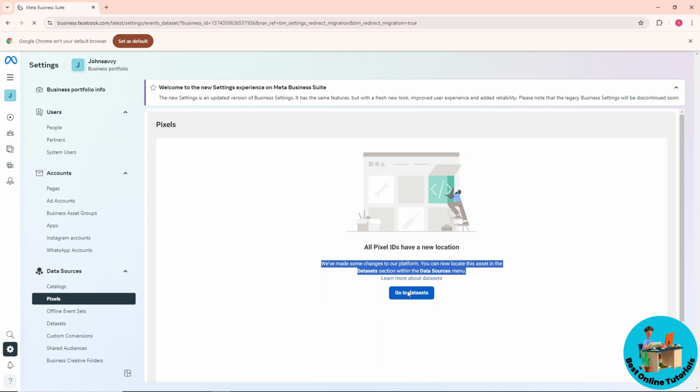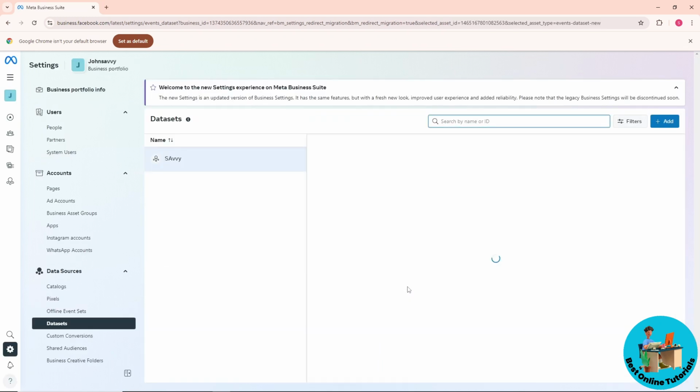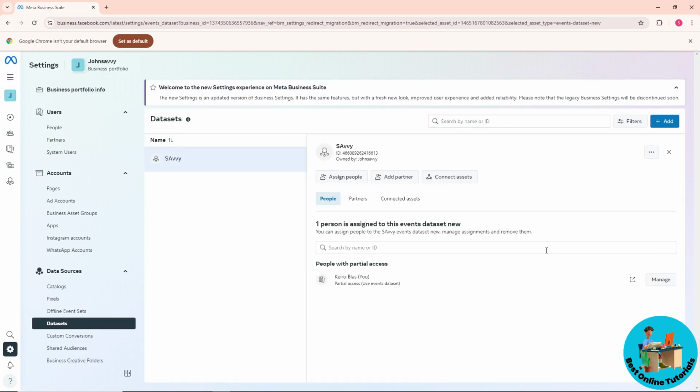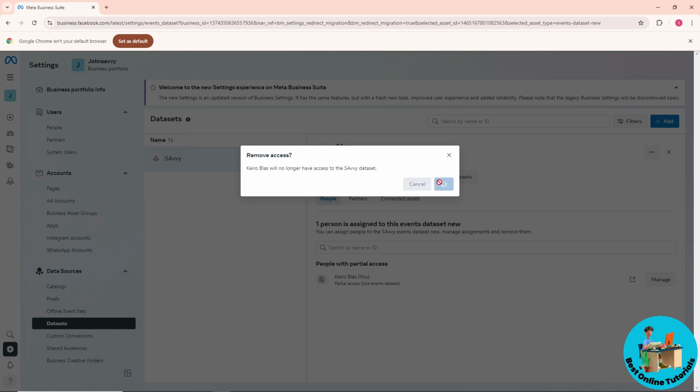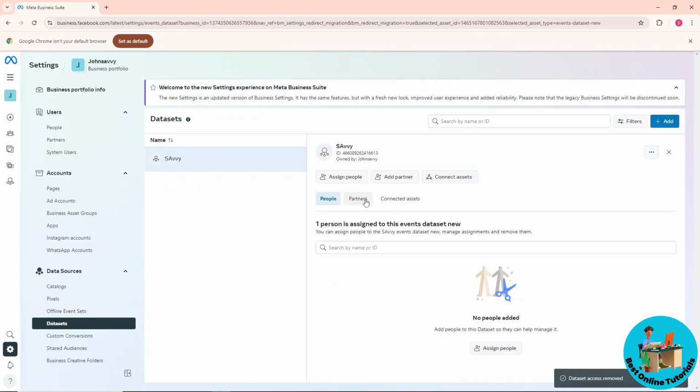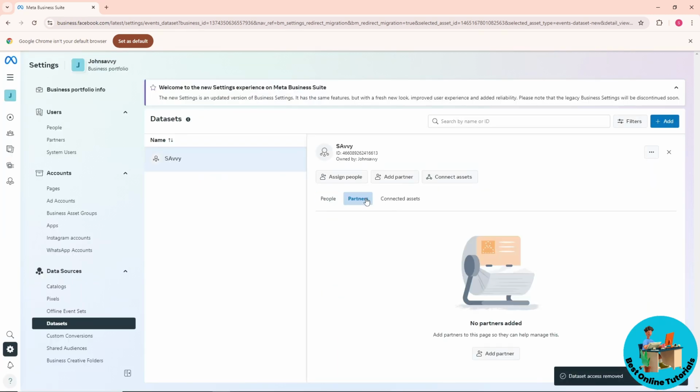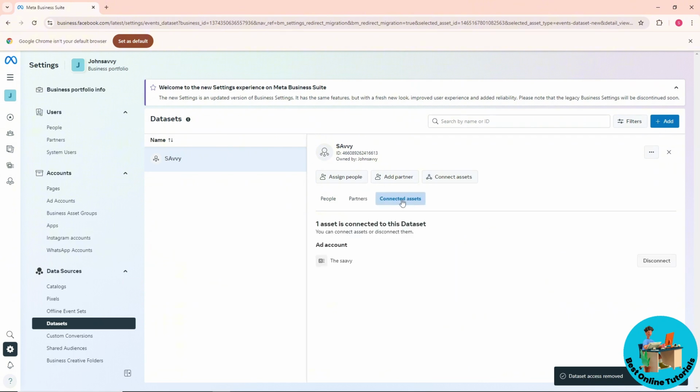And from here, guys, you should be able to delete a pixel from Facebook Business Manager by just simply clicking on manage and click on remove access and click on OK. And make sure to do that on people, on the partner, and the connected asset as well. So make sure no one is connected into your business page.